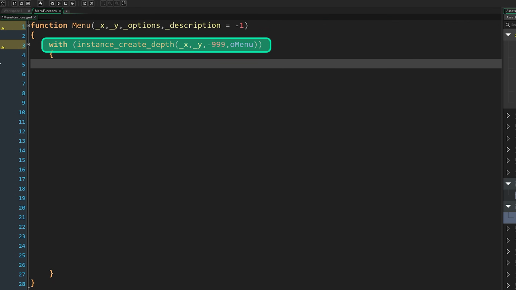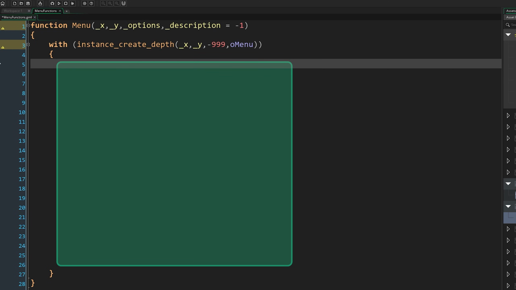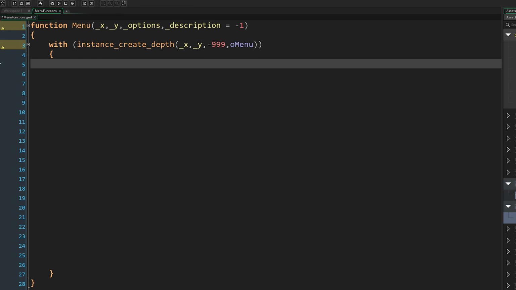The first thing this function will do is create a new instance of an oMenu object. This is an object we'll define later, which will actually render and control the menu. We use the with statement because we're going to do some setup. It's worth remembering that anything we do here will happen after the instance's create event happens, so we can overwrite any default variables here and also rely on or use any we've established. That doesn't make much difference here, but it's worth keeping in mind.